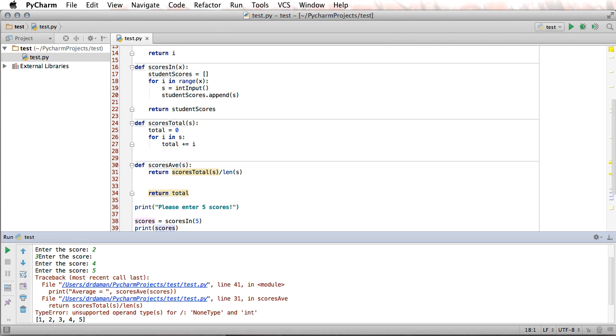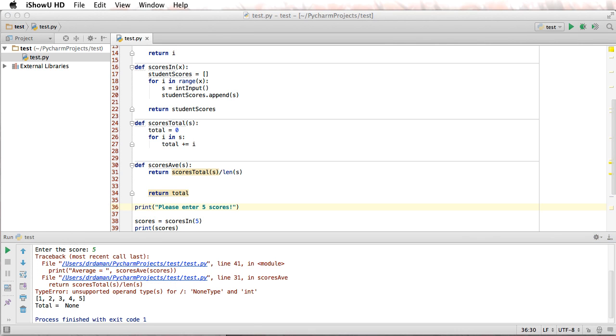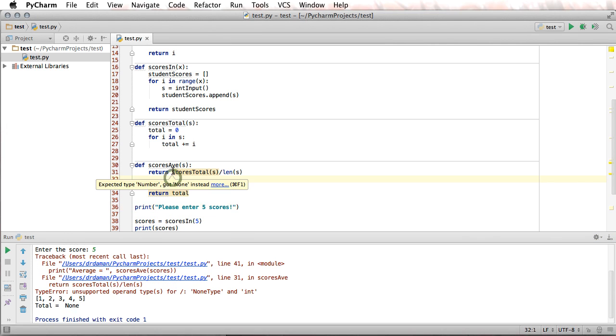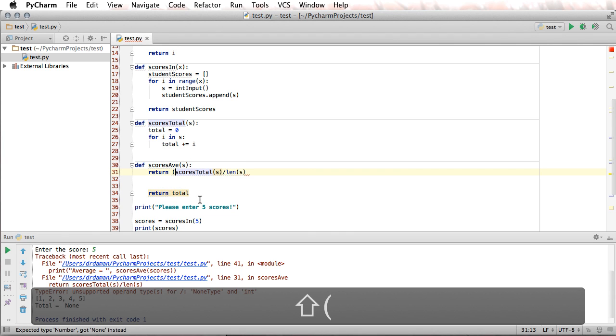So it's kind of lost about that, isn't it? So it's saying that the error is right here. So what if I put parentheses around that? Let's see how that works. See if that will solve it. And if that doesn't solve it, there's another way.